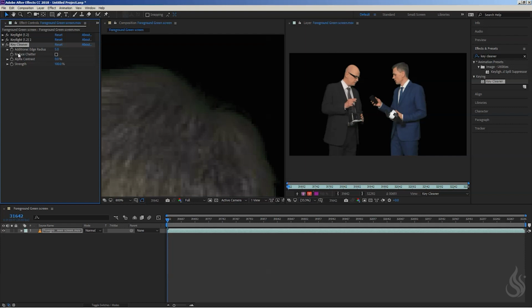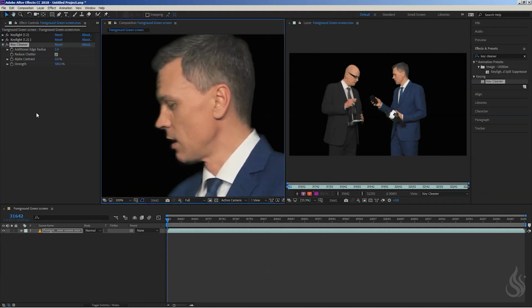Okay, right. Reduce chatter. This you always want to have it on, because what it actually does is it takes care of the jaggy edges. There's like, that chatter that happens when you start playing the animation. That is not good. Alpha contrast is when you want to add more sharpness to your edges, and strength is by how much do you want to apply this effect. That's all. And we're applying it 100%. We're going to keep it like this for now as a starting point, because key cleaner is one of those dangerous parameters. If you leave them at default, they're going to ruin your work.